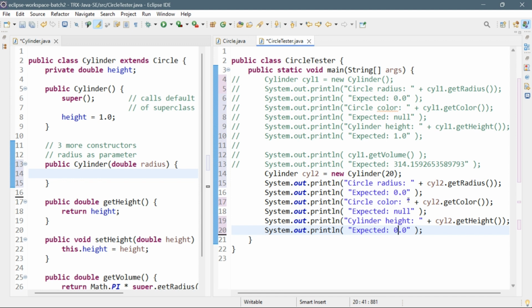So radius will be 0.0, and color will be null because color is a string type, a reference type. Then it will come back here, and there is no statement here for height either. So height will be initialized with the default value, which for double type is 0.0. So let us test it. I am saving my circle tester. There is an error here. Let us check what this error is.